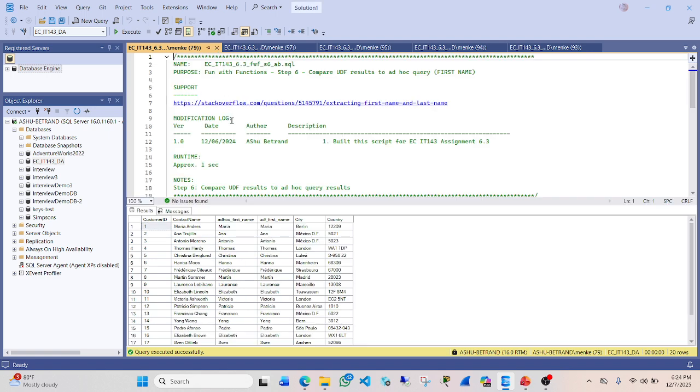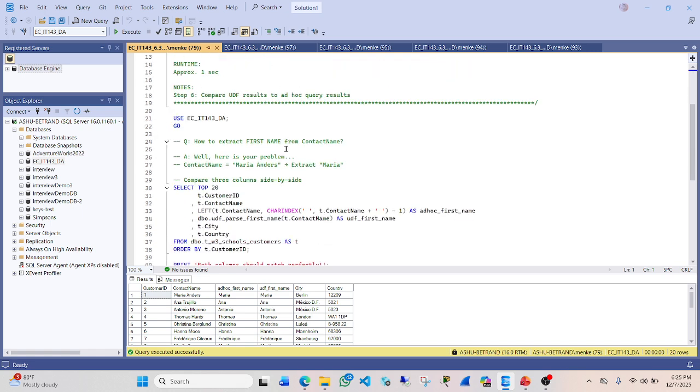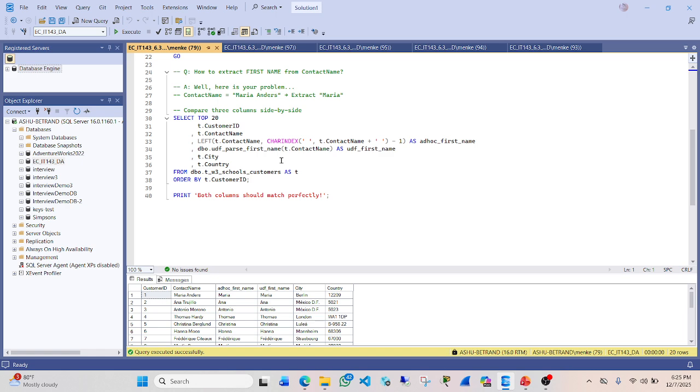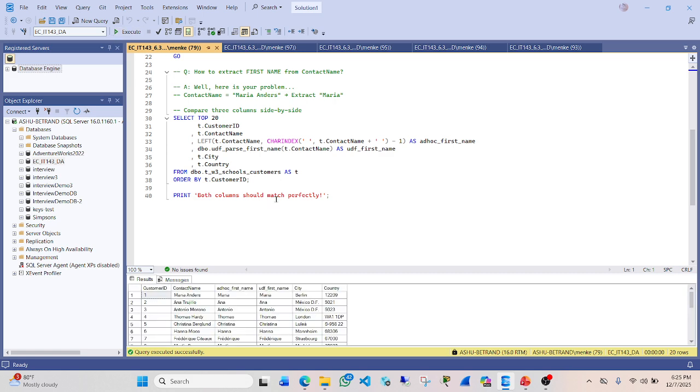Now, the next script is very important. What I simply did was a zero row test. You just run it. If my function was correct, what does the query return? A zero row test. No issues, nothing is happening.